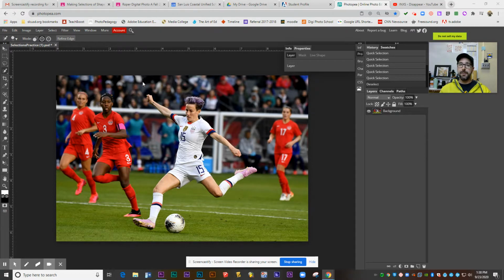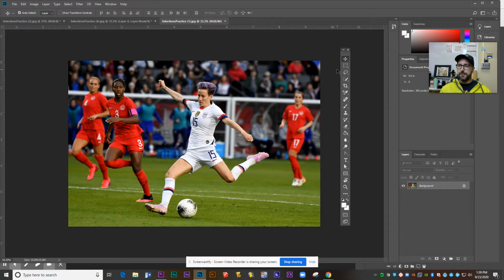I wanted to do a quick video to demonstrate how you can use the selection tools in Photoshop to cut out an object or a person from a photo that you're using. So I opened up one of the sample photos that I shared with you guys. This is the one of Megan Rapinoe. And what I want to do is come into Photoshop here.